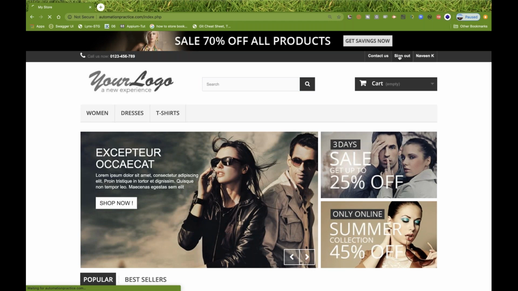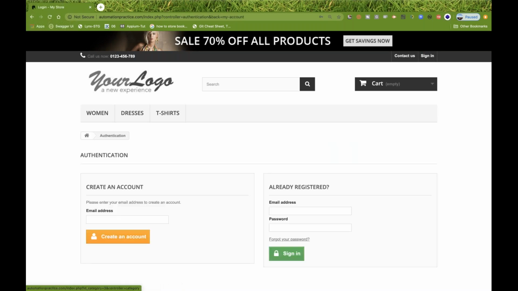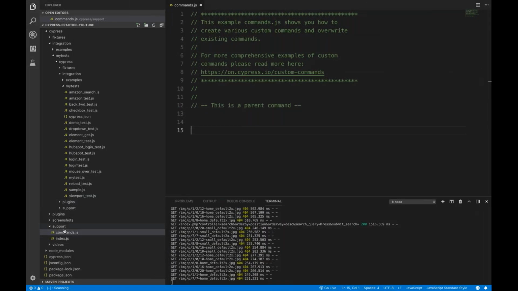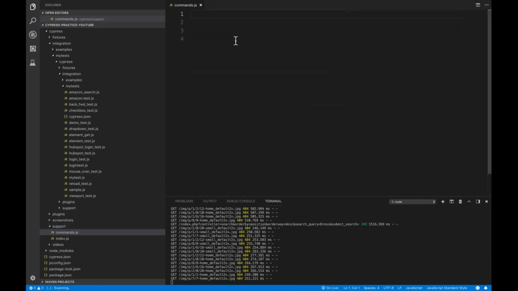So first let me log out once again, and I have to go to the sign in page. For the sign in page, I'll create one login feature over here, one login method. So how to create that? You go to this commands.js, which you will find under the support folder. These are the comments; you can simply remove these comments, whatever things are there. Okay, you simply remove that.